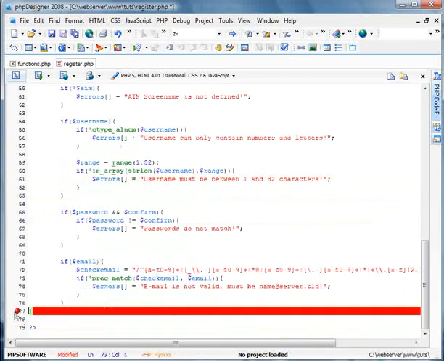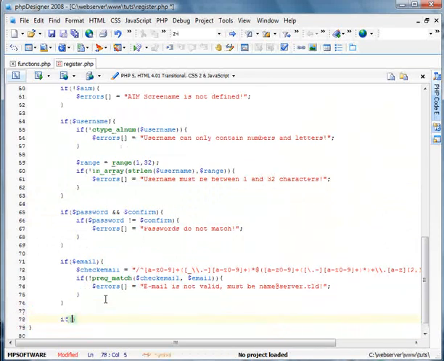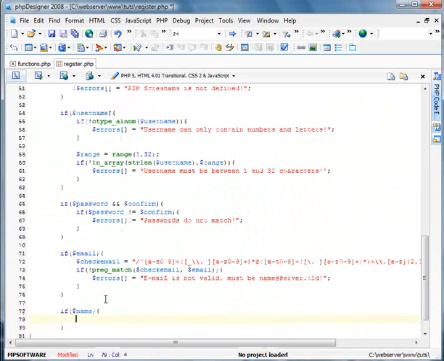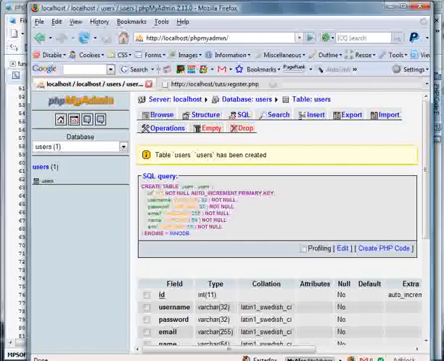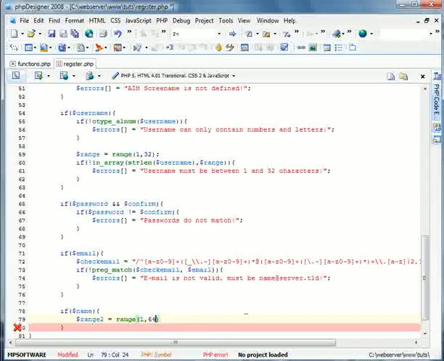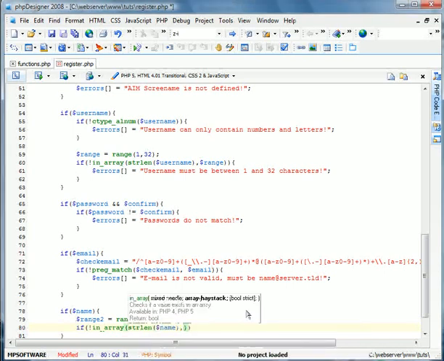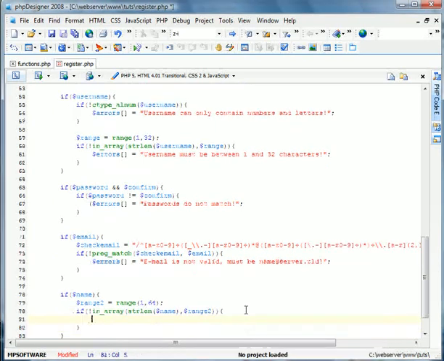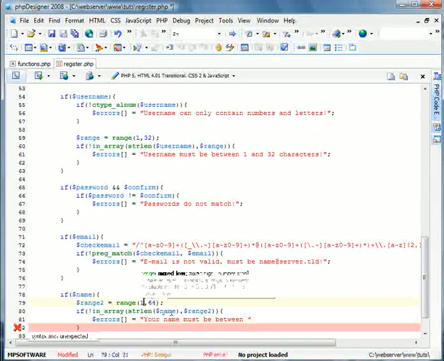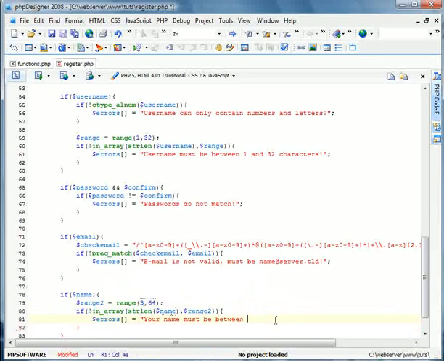Pretty simple. Now we'll go down here and see if name, if that's provided, we'll do another range. So range 2 equals range 1 through 64. Did I do? Yes, I did. So same thing with the other one. Your name must be between, make sure I have to change this for at least 3, between 3 and 64 characters.